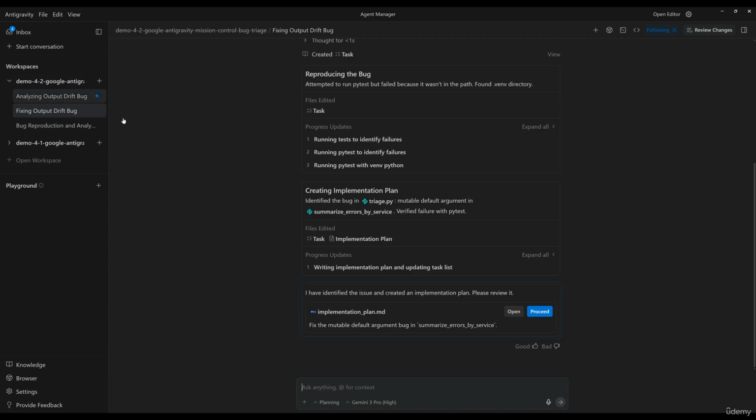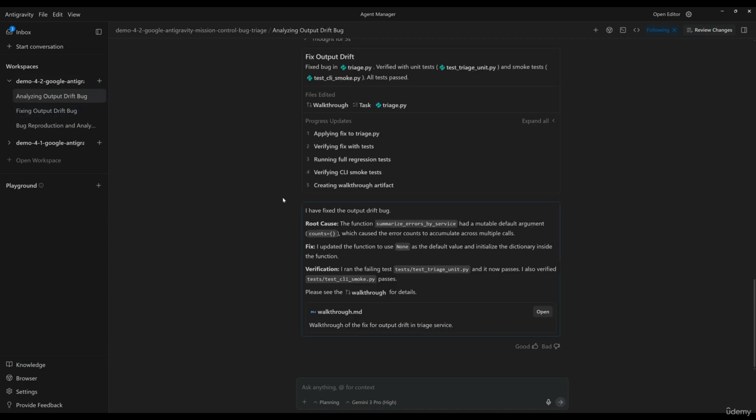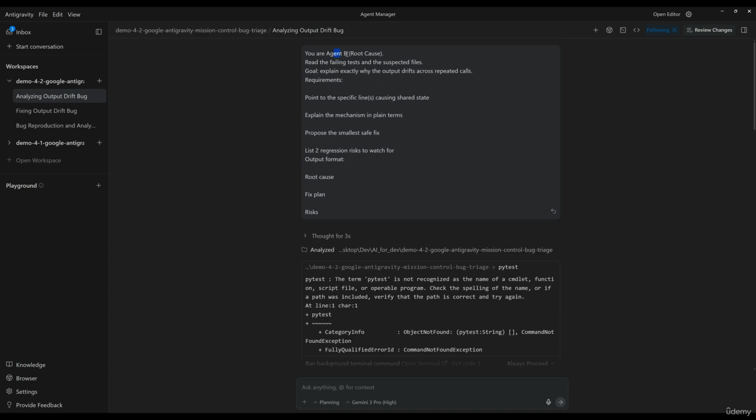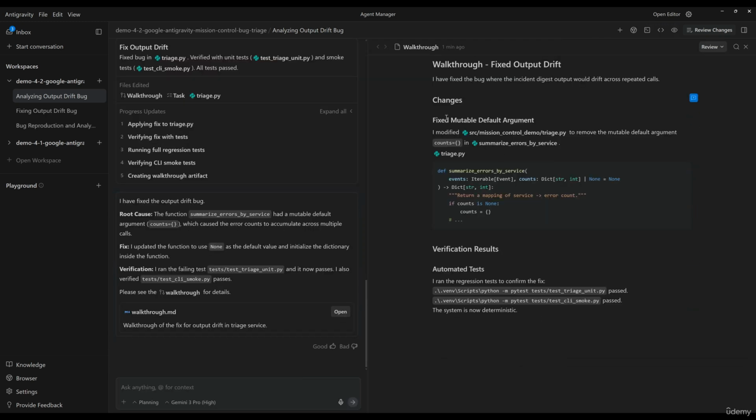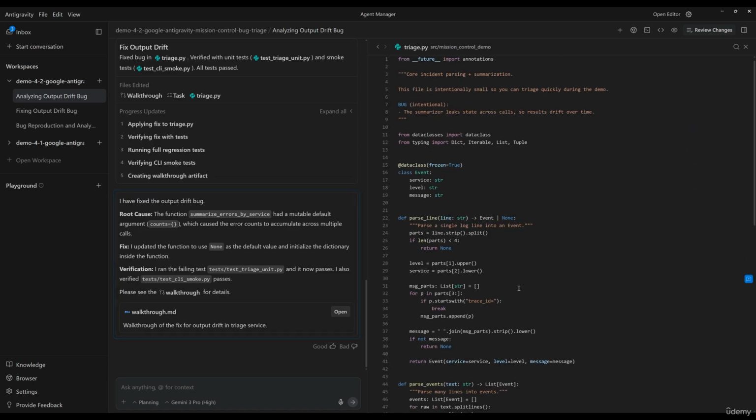So before we actually proceed, if we go back here to agent B and scroll to the root cause analysis, now that it has finished, it created the walkthrough for us. If you open this, you can see it is proposing the change. It's not going to make the change, it's just proposing the change. The walkthrough says I fixed a bug with the incident digest output drift across requests. Here are the changes.